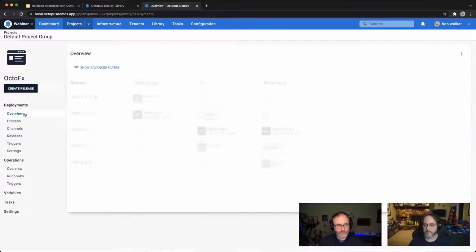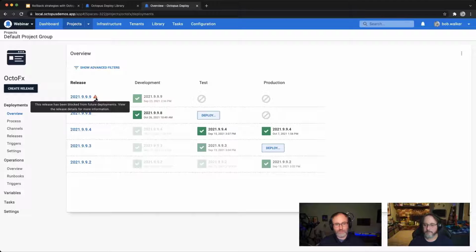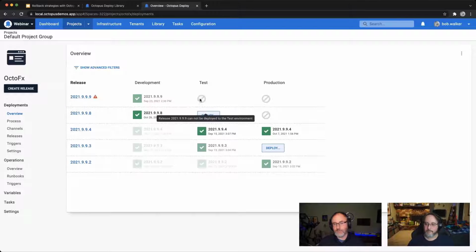We can also go to the overview screen, and you can see there's a red exclamation point, and you can't deploy to test. And it'll even tell you why it cannot be deployed to test.